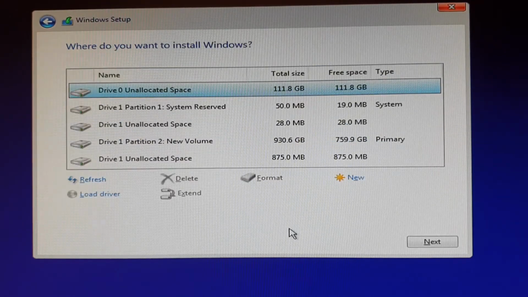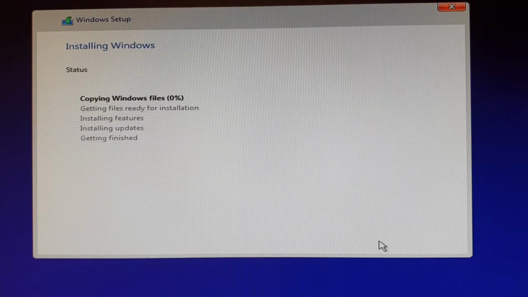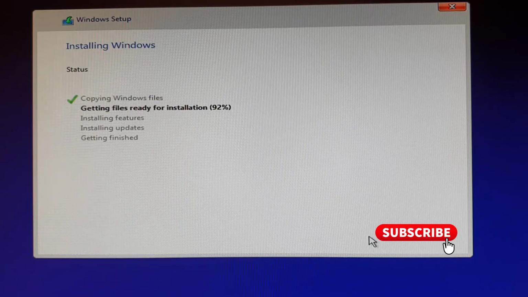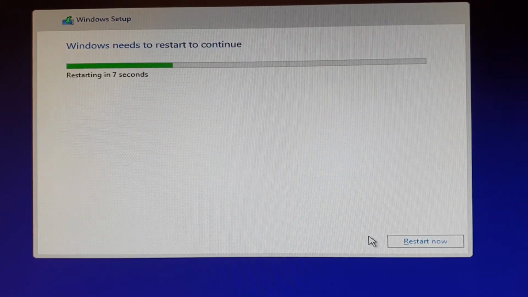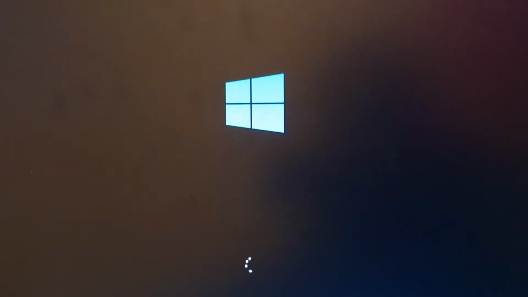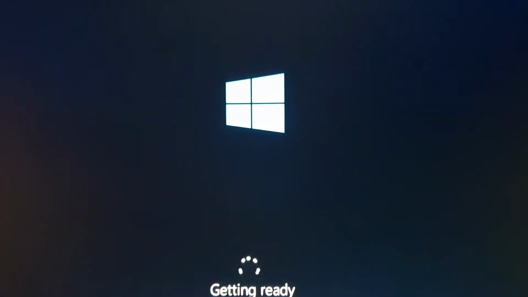Okay, in the next window, it's asking you where you want to install the Windows. In my case, I want to install in the top one, so I will choose that and click Next. And then it starts the process of installing Windows. Okay, so once the installation is complete, it will ask you to restart. So click on restart now. Getting ready.